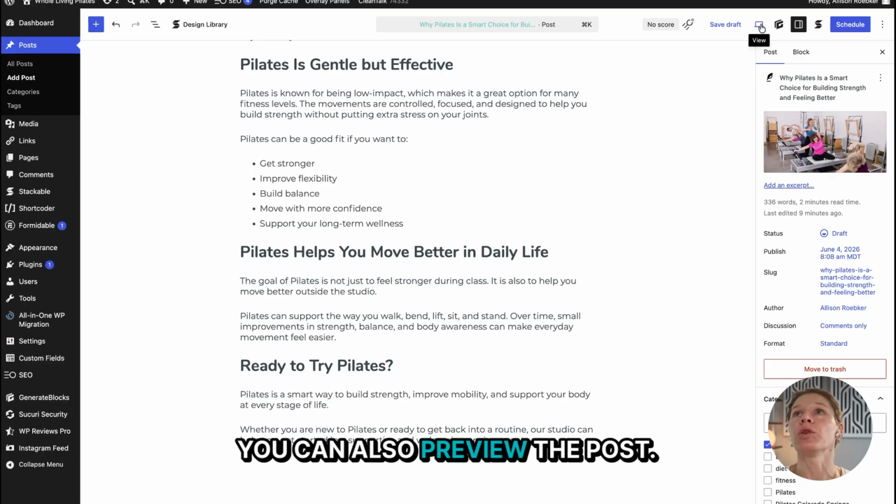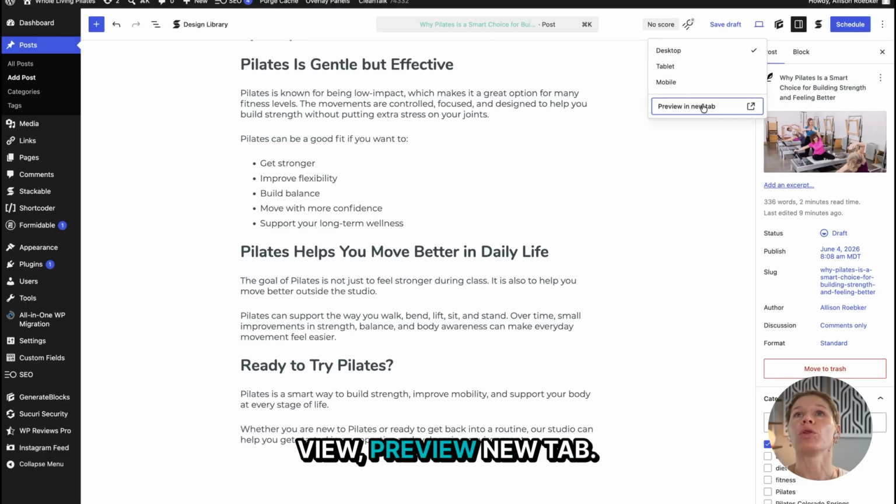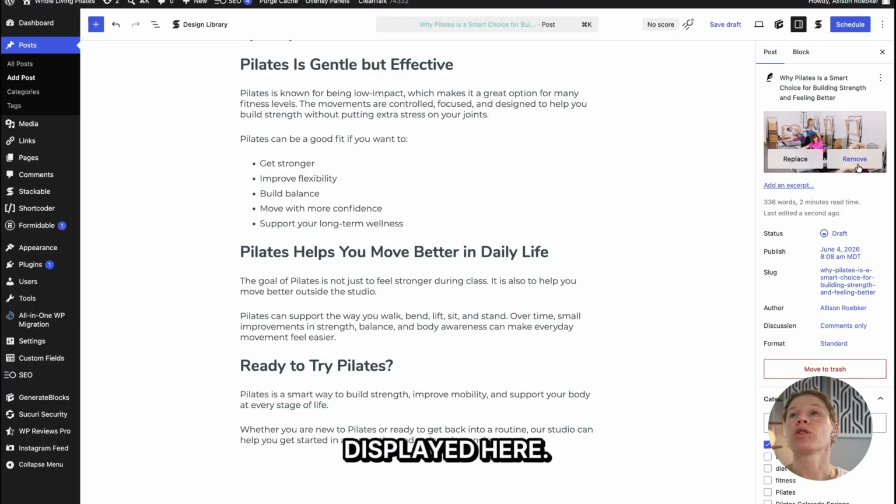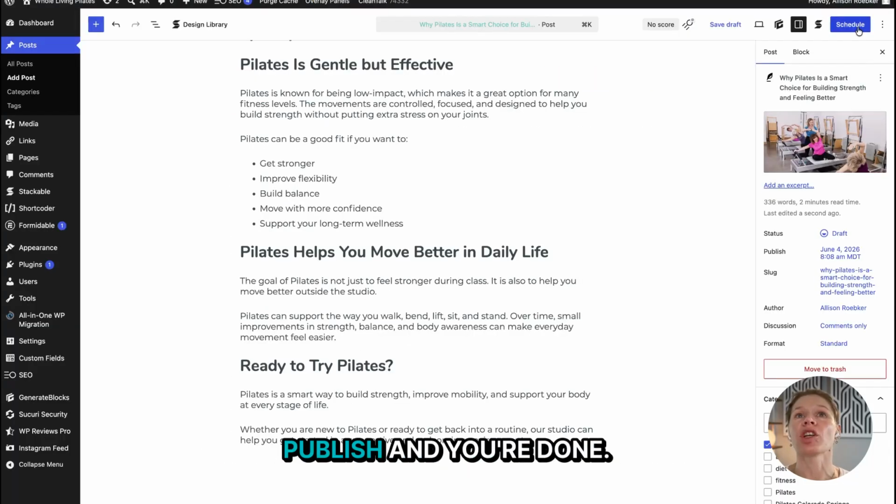You can also preview the post. View, Preview in a new tab. You will see exactly how your post is displayed here. Once you're done, click Schedule or Publish, and you're done.